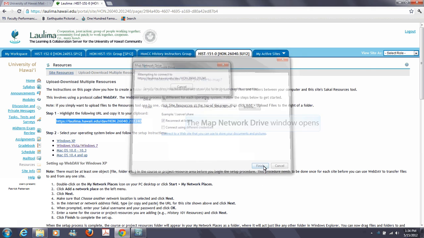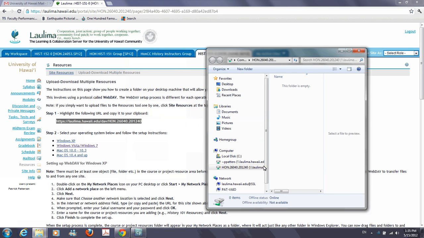Then you click Finish, and it will ask you for your password. Now I've already input my password, so it won't require my password this time, but it will ask you for your username and password. You don't need to put @hawaii.edu or anything like that, just your username and then your password for your MyUH system. When you input those, you get this screen here.